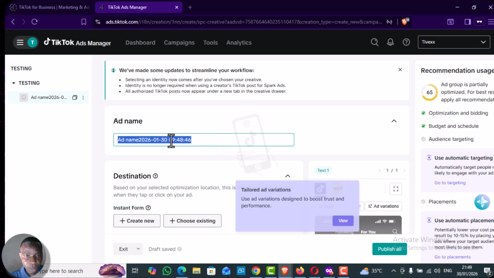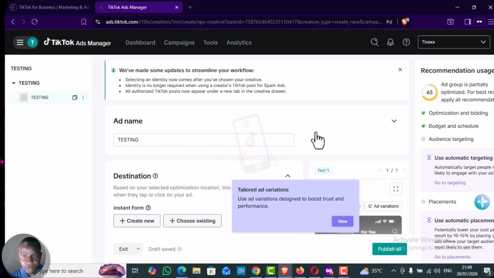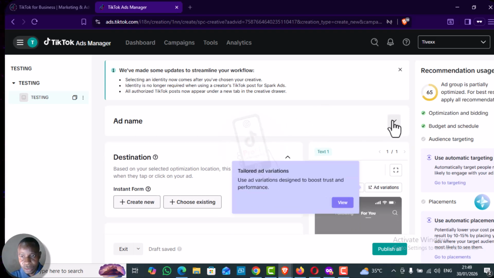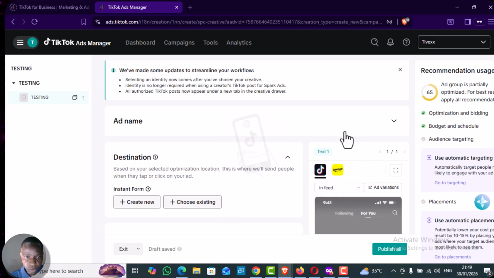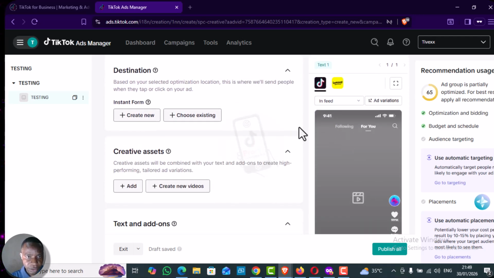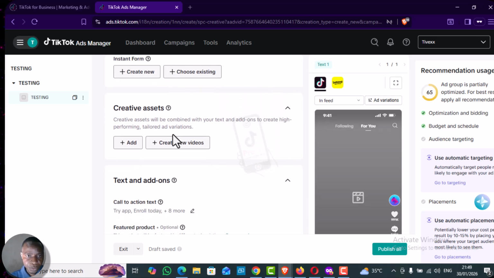Okay, so here we can name our ad. We can still put testing. Okay, sorry, not texting, testing. Okay, so we'll name our ad. You can see it here. Let's close this. We don't need it. All right, so down here is the instant form. So we can click here to create instant form, but I'm not going to be doing any of that now. All right, so here is where we'll now add our creative. See, it says creative assets. So here is where we'll add our creative.